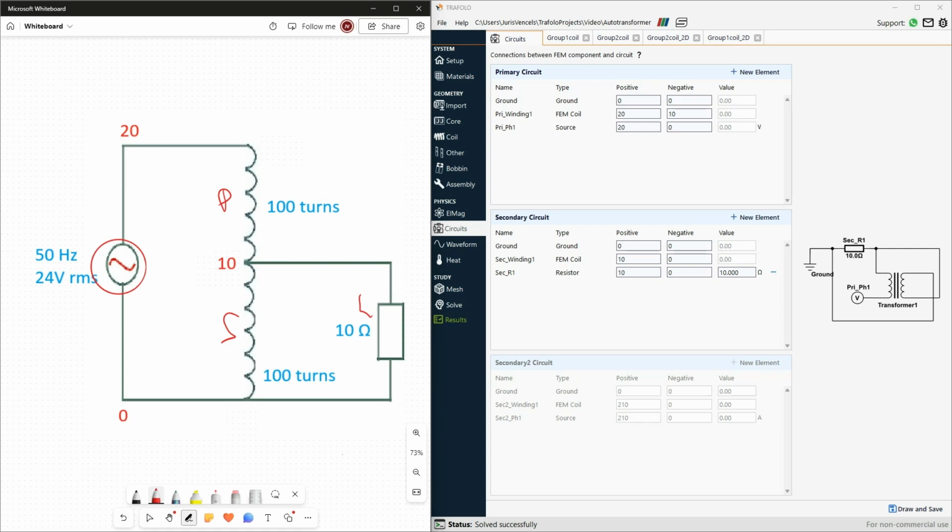Because this is a step-down autotransformer, we would expect that the current that flows through the secondary and primary windings will combine and run through the load. In order to set up the circuit, I defined the positive terminal for the voltage source and primary winding as 20, while the negative terminals for the voltage source, secondary winding, and load will be 0, or ground.